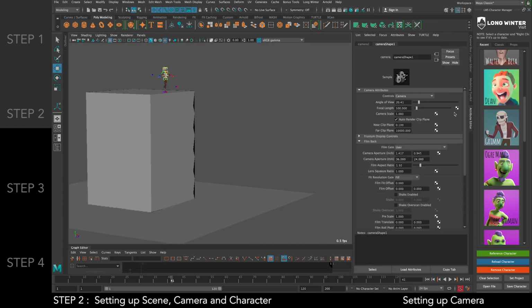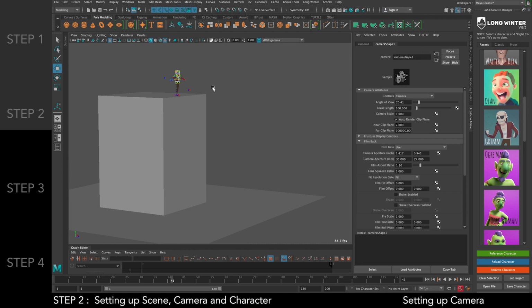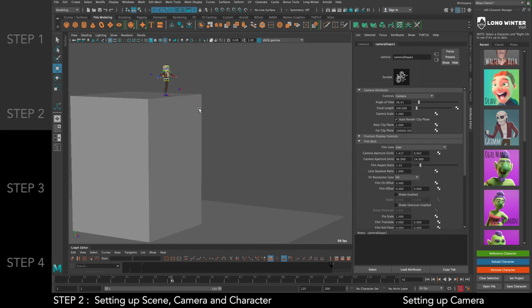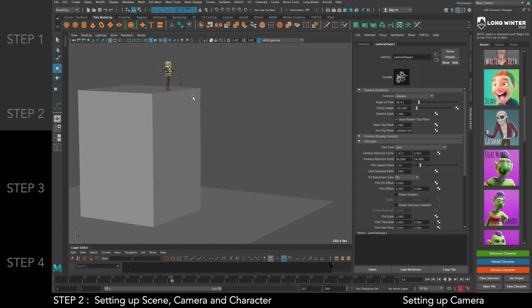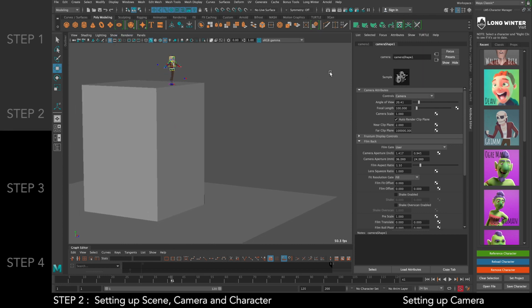Attribute, and near clip plane and far clip plane. So I'm going to make the near clip plane 1, far clip plane 1000, maybe 2. Cool. And move the camera somewhere here to see the right ratio, because this is just a window.